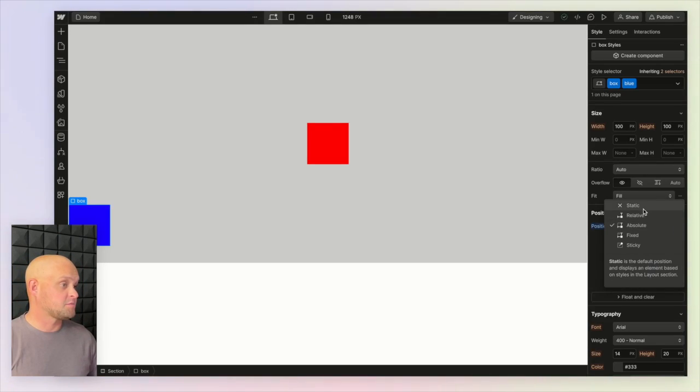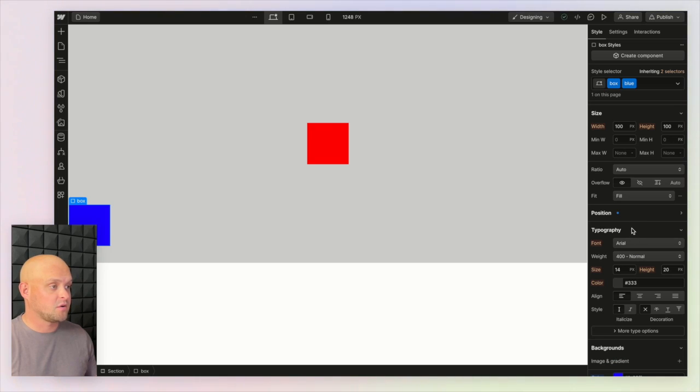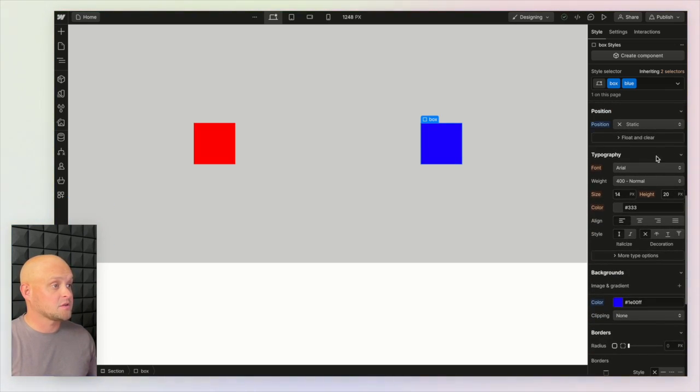Now, there are a few other options. You can set this to fixed, sticky, relative. Those are all options that we will go through in another video. But again, this is something that you're not going to use, if at all possible. If you can create your layouts without using these absolute positions, it's going to be much more responsive. So let's go ahead and set this back to static. And let's keep going. So down below, we have our typography settings.